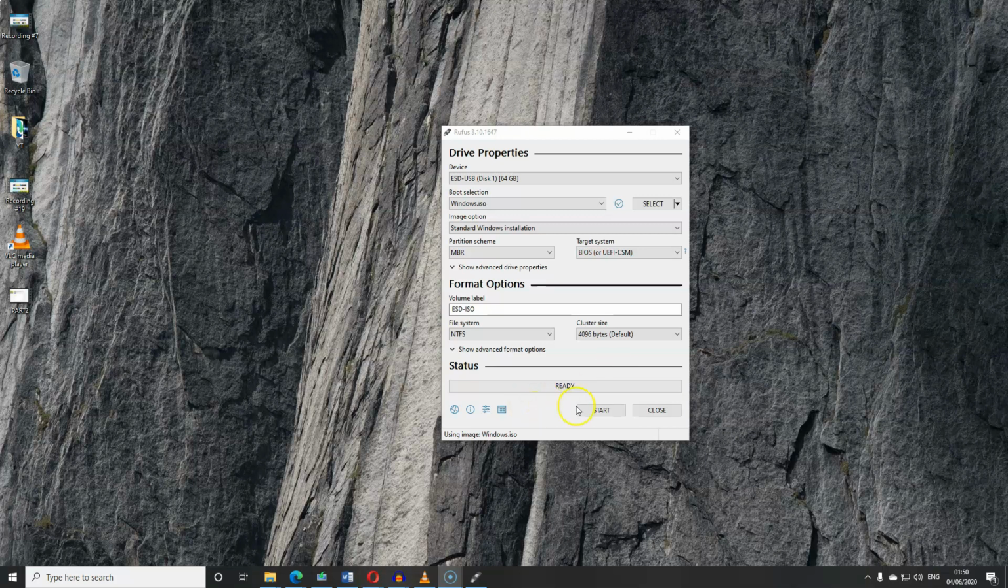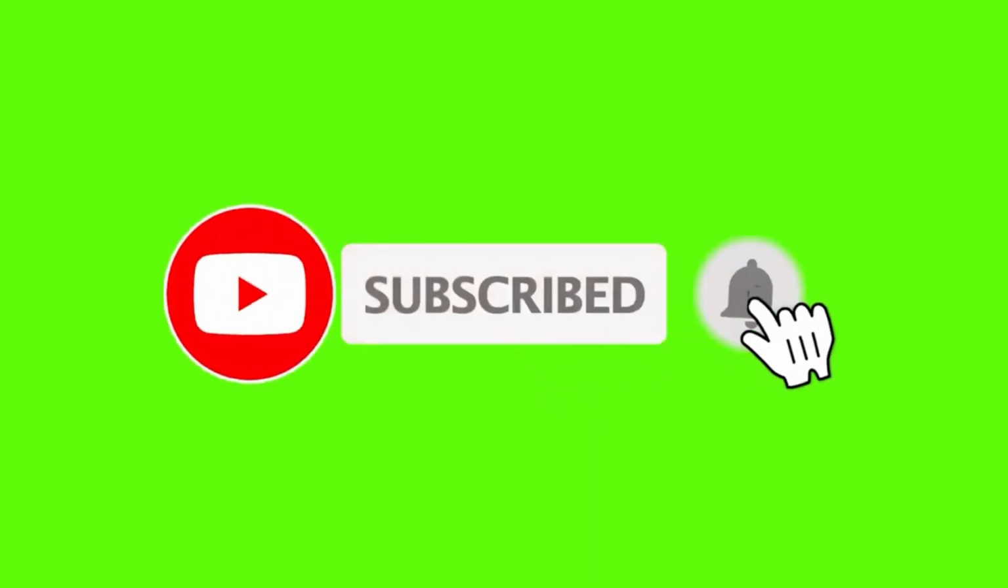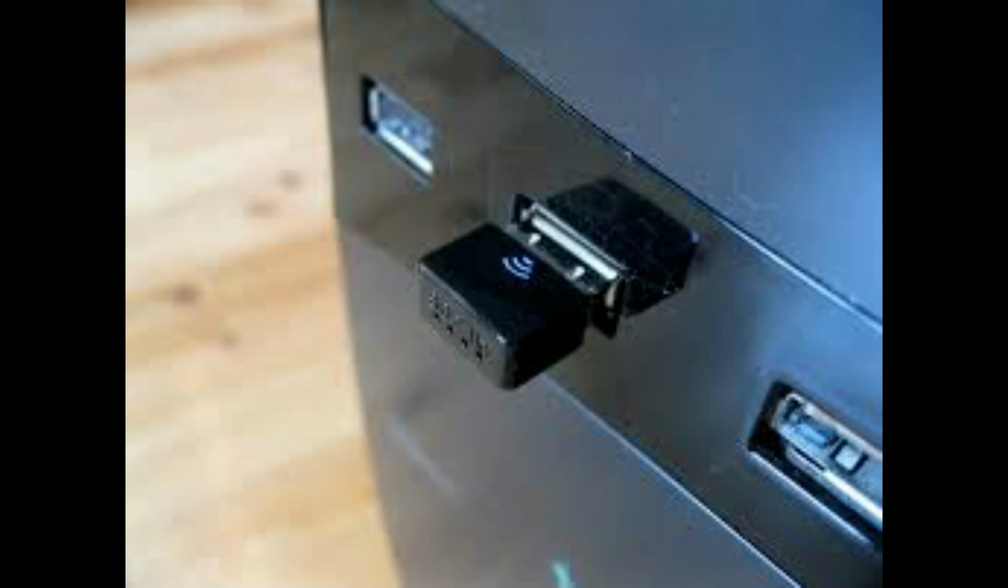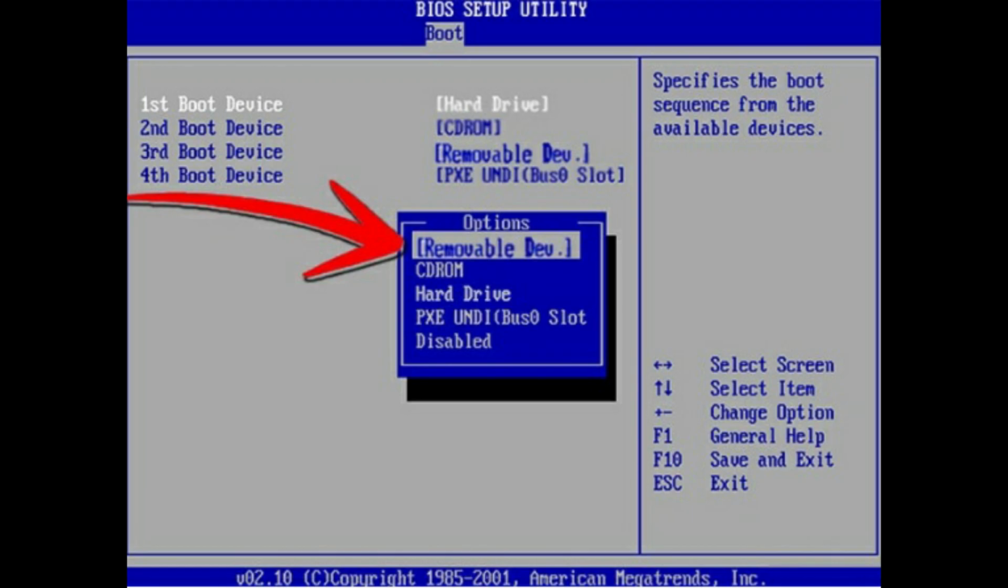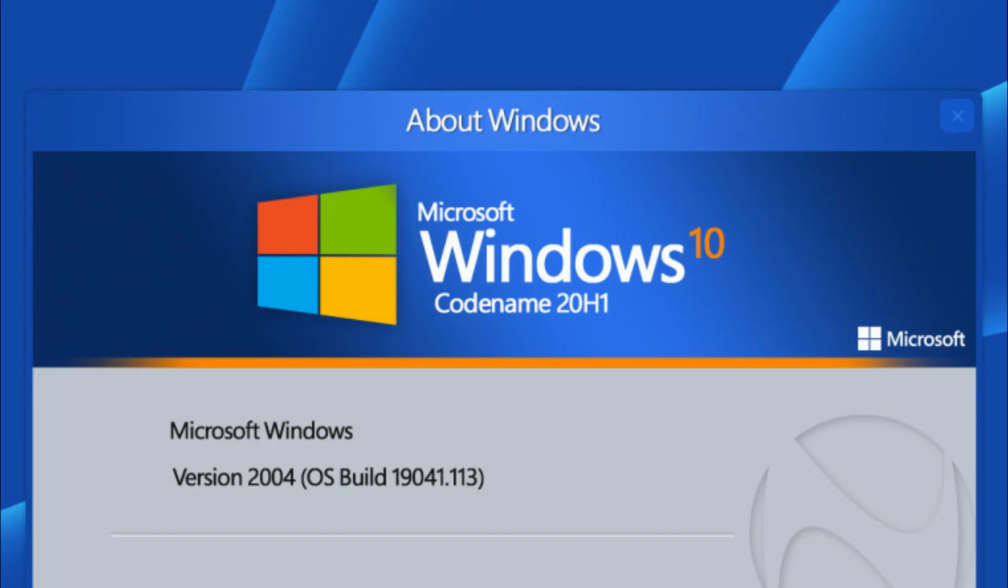The reason why I'm not doing this is that I'm not taking a risk with the other USB. So all you do is very simple: start, then click agree, and that's it. Then insert that USB into the computer, restart, then choose the BIOS option, and make sure you choose to run from USB as the priority drive, and that's all there is to it. And then that should be your Windows 10 2004 ready for you.